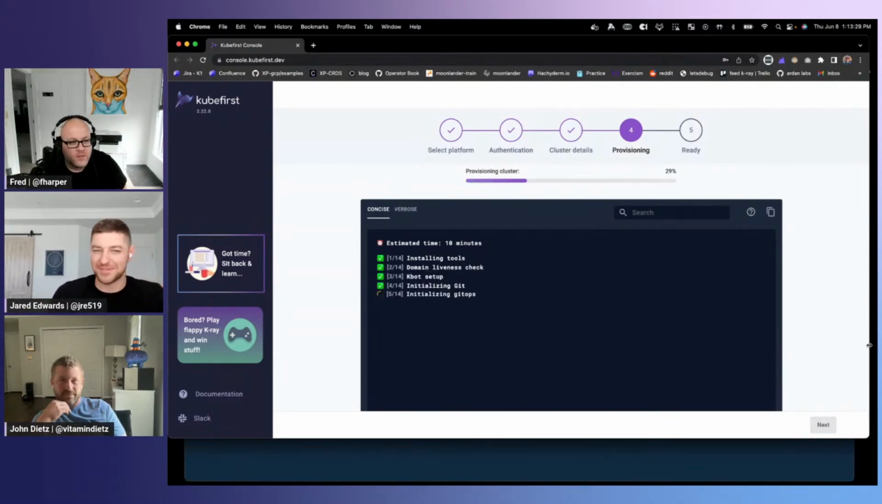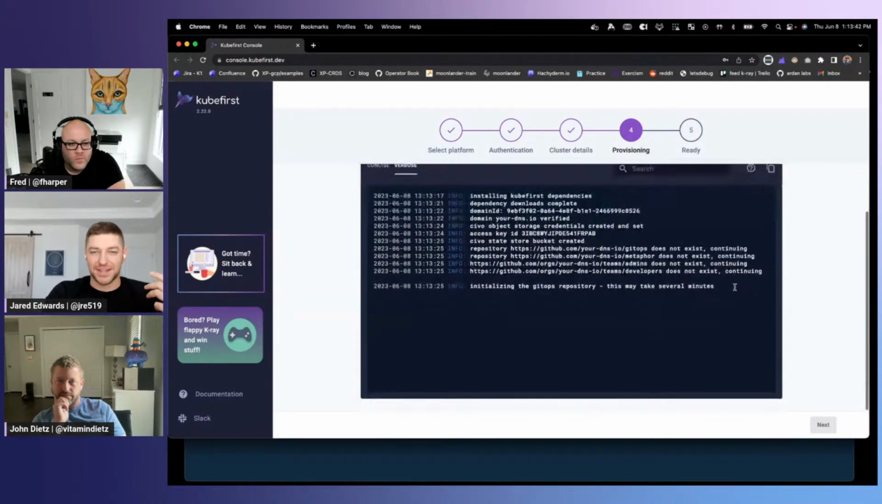Yeah, perfect. So we've got the provision underway here. We've shown some still shots of this before, but we've got this nice concise view for our log view. It gives you the status updates. You can see that everything's still working there. You can drop into the verbose side also, which is going to give you much heavier content. It's going to give you all the Terraform apply logs and all of those things for the infrastructure as code that's running.